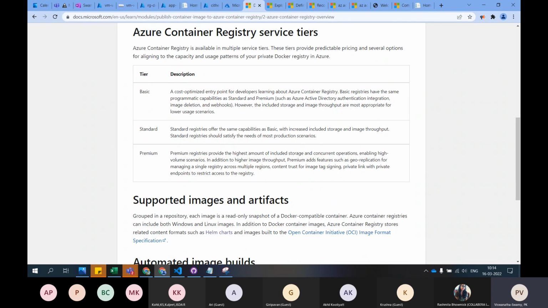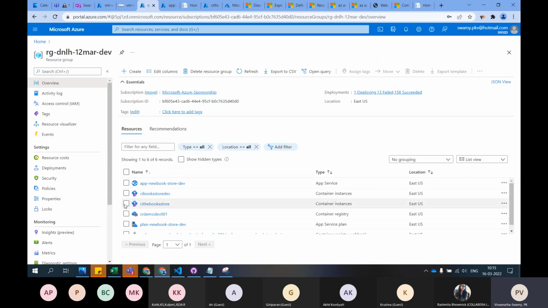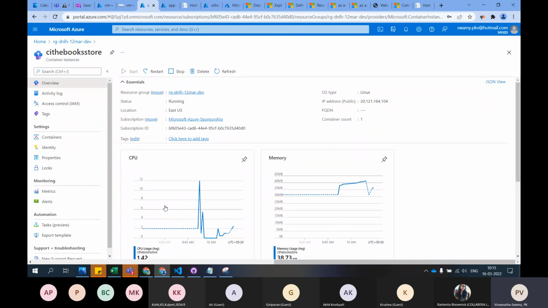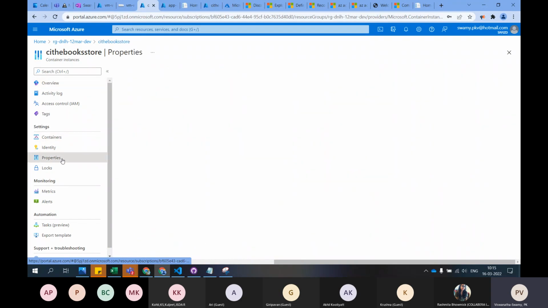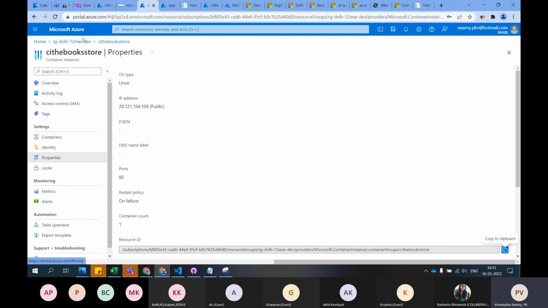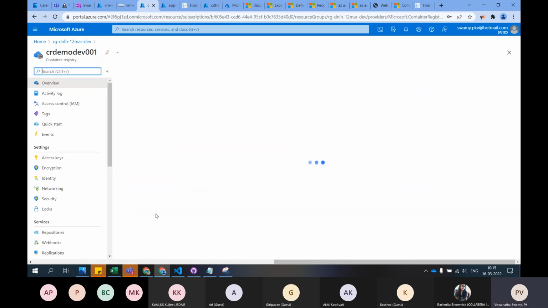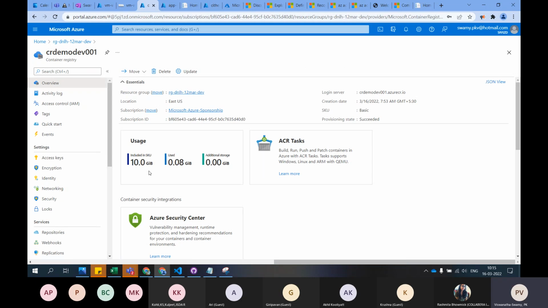You can see the storage capacity. Whatever it gives us will be limited if it is basic. It says included in the SKU is 10 GB. Okay, use this one. So that's one thing.